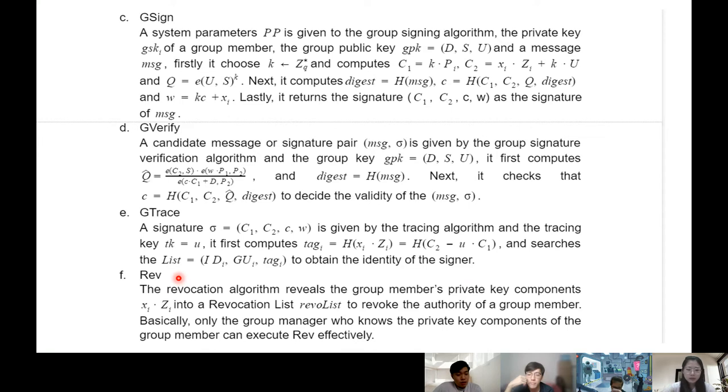And then the last step is revocation. The revocation algorithm reveals the group member's private key component x1 times Z1 into a revocation list. We call it the revo list, to revoke the authority of a group member. Basically, only the group manager, who knows the private key components of the group member, can execute revocation effectively. And then that's all from me. I'm going to pass to Michi.